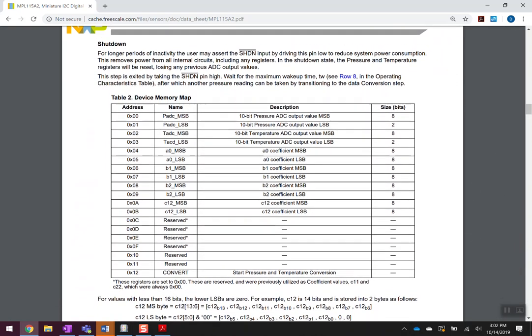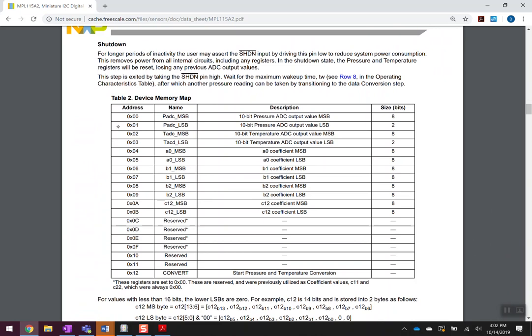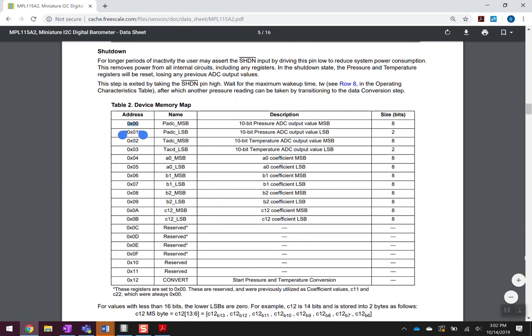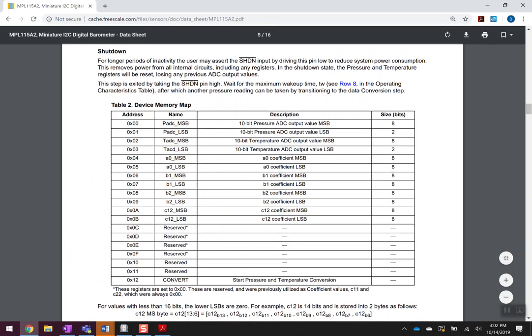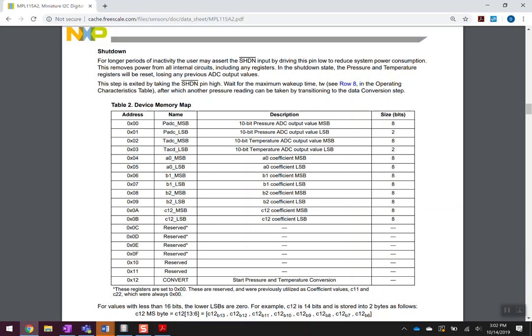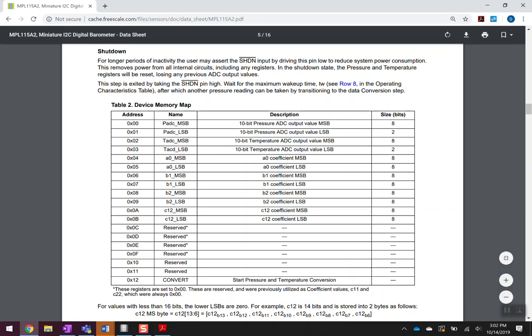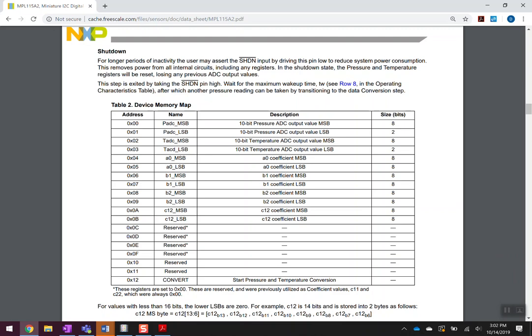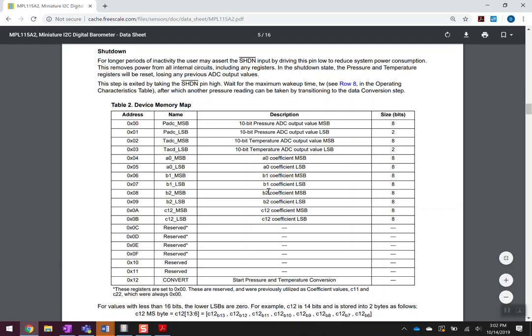But then the next thing it gives us here, this is where we have some good information. It gives me the device memory map. So this is not on my embedded controller. This is on the chip that we're going to have. And there are register locations, memory locations for data. And so the address 00 has the most significant byte of my 10-bit pressure data. And then LSB has the least significant byte, and so on. And then we have my coefficient data as well that I'll need.